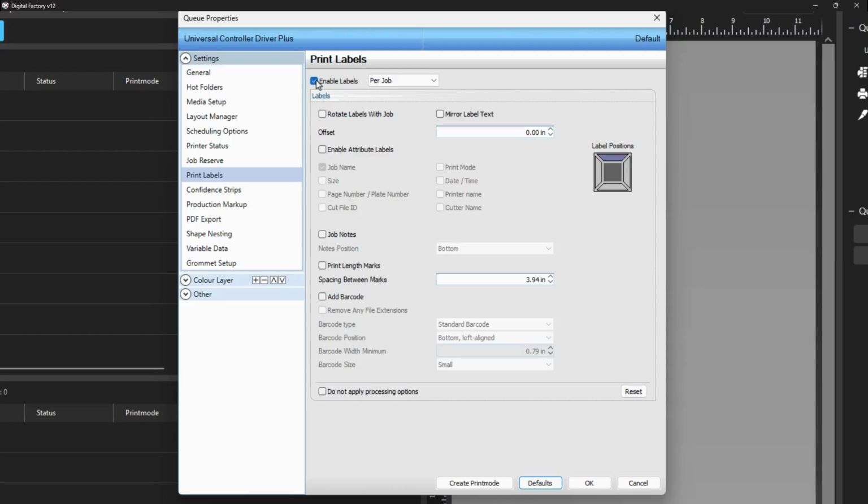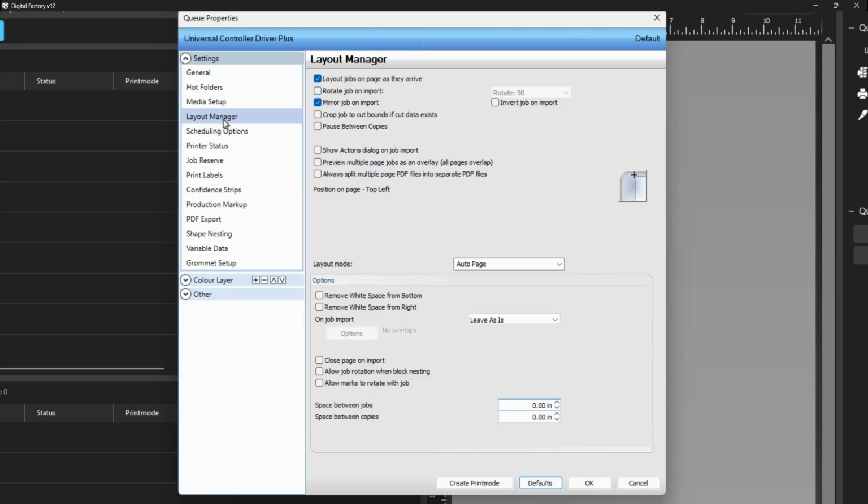With Enable Labels activated, you will now have the Gang Sheet ID, file names, and custom notes printed on the Gang Sheet. Now, set the spacing between the jobs. Select Layout Manager on the left, and at the bottom of the Layout Manager settings, there are two fields, one for space between jobs and one for space between copies. The value of 0.5 inches will be entered in both fields. With this set, click OK. You are now ready to create a Gang Sheet.